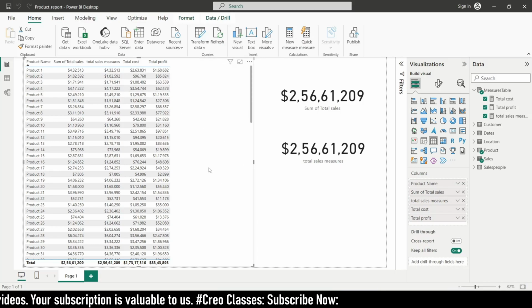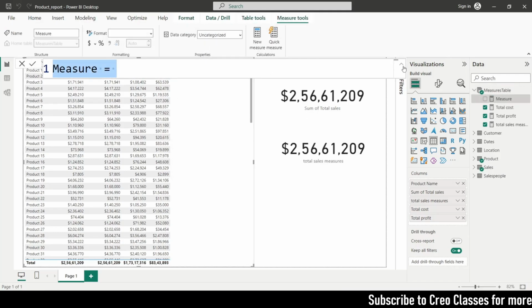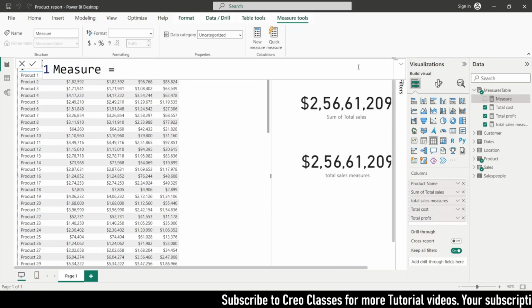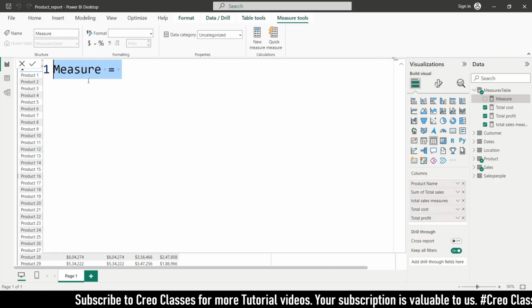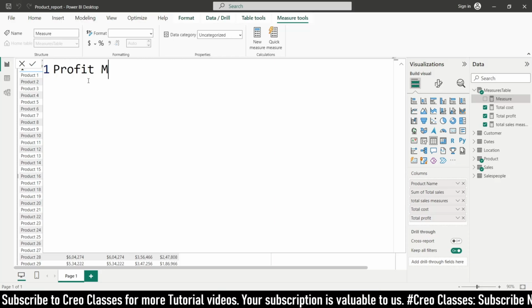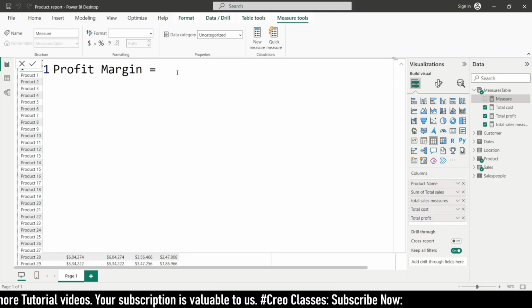The next one is we need to create a profit margin percentage. Okay. For the profit margin, we need to divide the total profit by total sales. Then we will be able to get the percentage for the total profit margin. So I'm going to create another measure here. Go for the new measure here. Okay. So let me just zoom this, and yeah, here I'm going to rename it as profit margin. Profit margin equal to, so we have to divide the profit by sales.